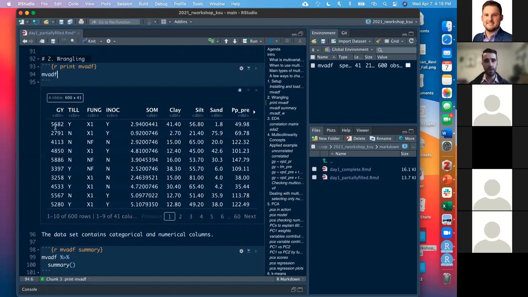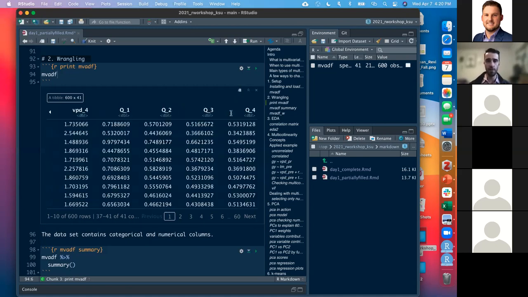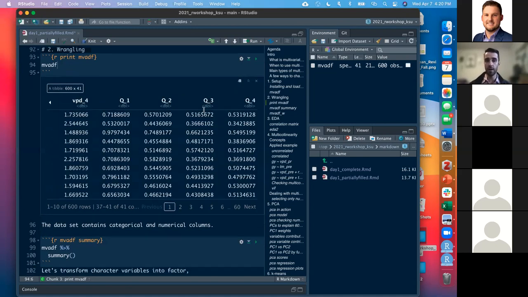In these columns, GY is grain yield, and this is soybean yield. Till is a tillage type, or whether it was tilled, so yes or no. Fungicide has 3 levels. Inoculation has yes or no. And then we have all of our numerical variables: organic matter, clay, silt, sand, and a whole bunch more that right now I'm not going to go over, but we have 41 columns, so 41 predictors in this data set.